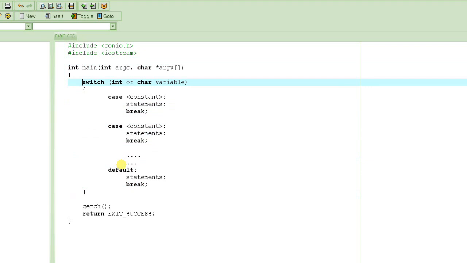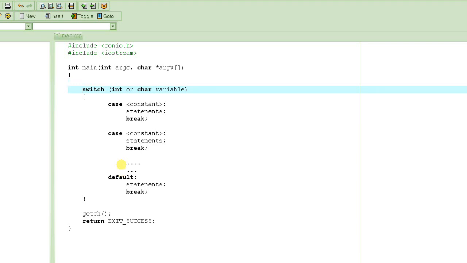It's kind of scary looking, but it's very simple actually. So let's look at it. All you have to do is write the switch and then some variable here, an integer variable or character variable, followed by multiple case statements, followed by a default. Now default is optional. You may or may not have it, but you can have it. It's a good thing to have actually.